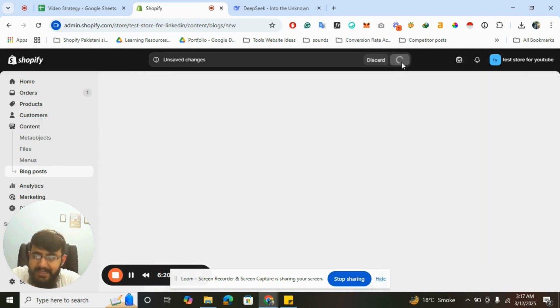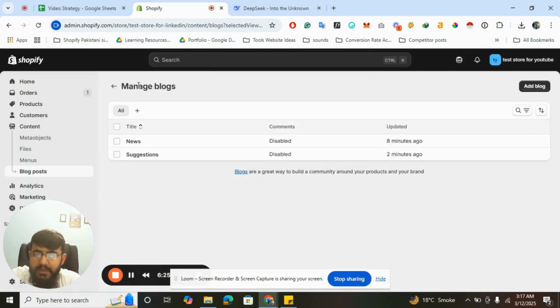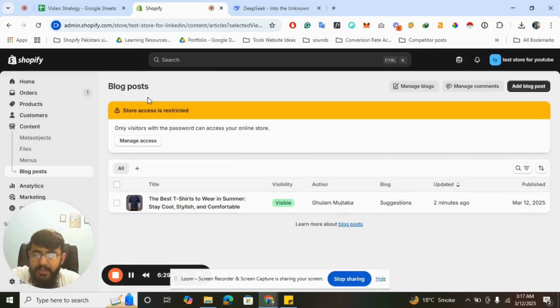So we have three categories now, and to create the blog post you have to click on blog post again. If you click on manage blogs, it will take you to the categories, and you have to go back to create the blog post. So this is how the blog post works.